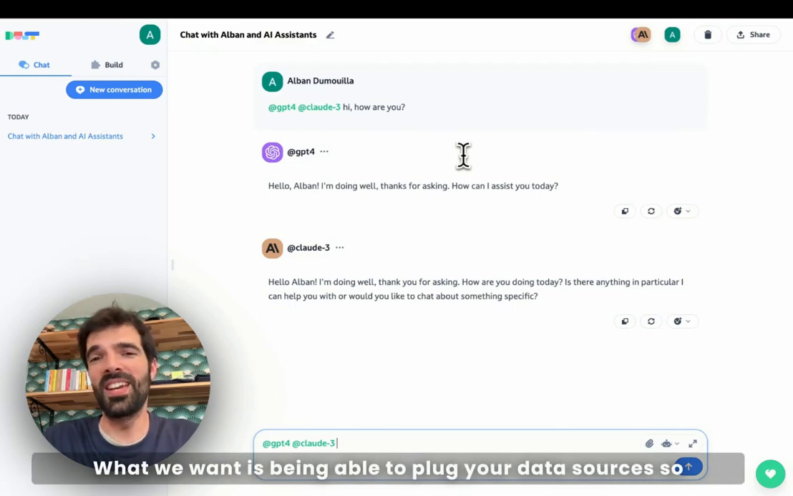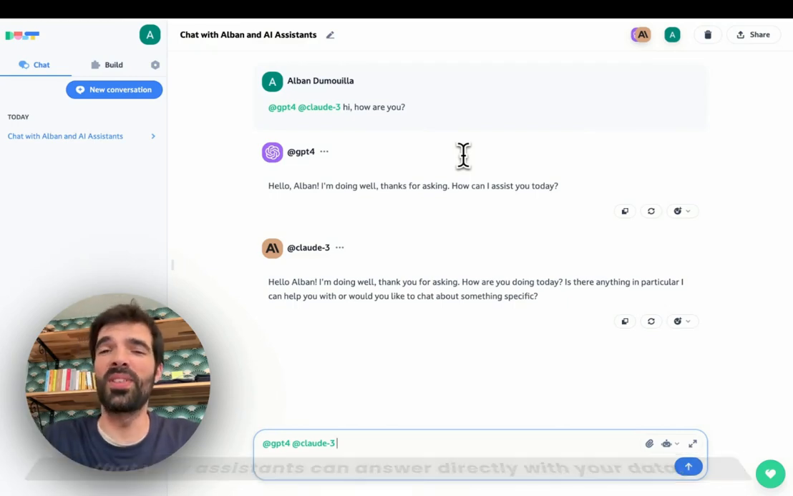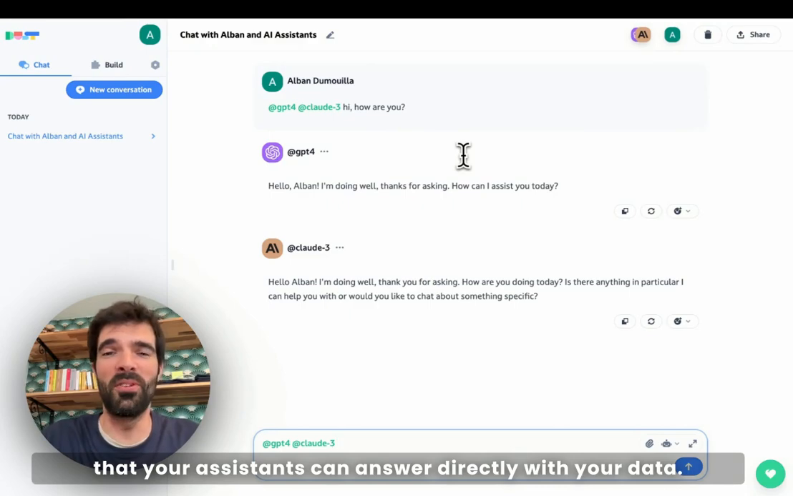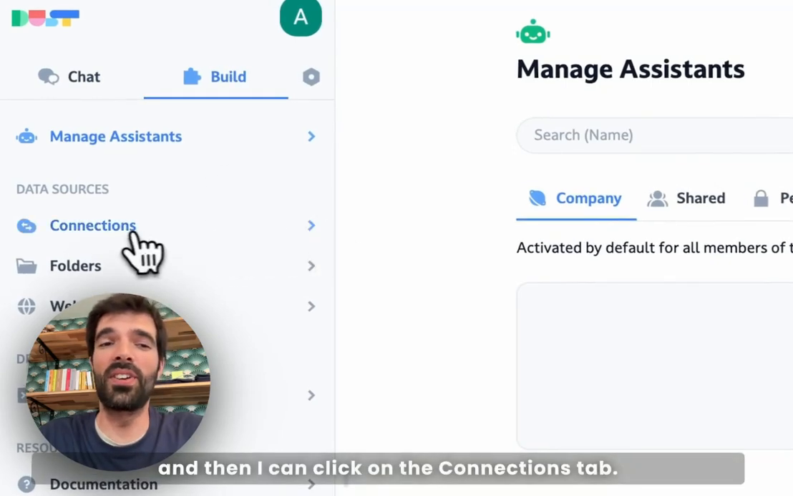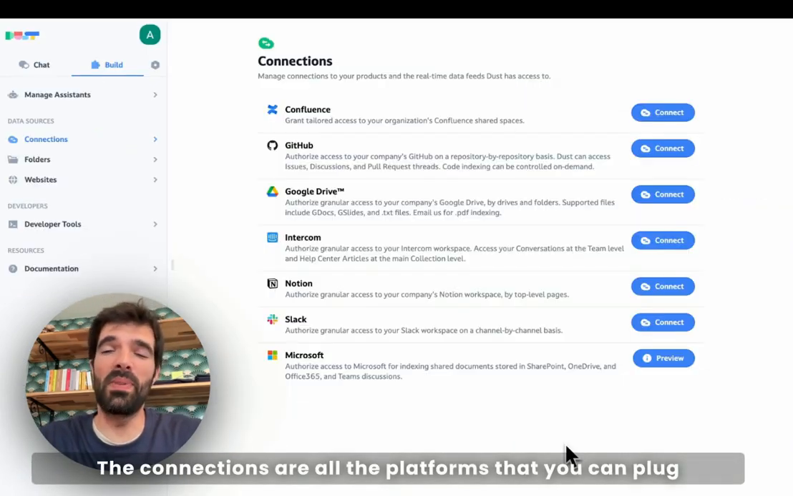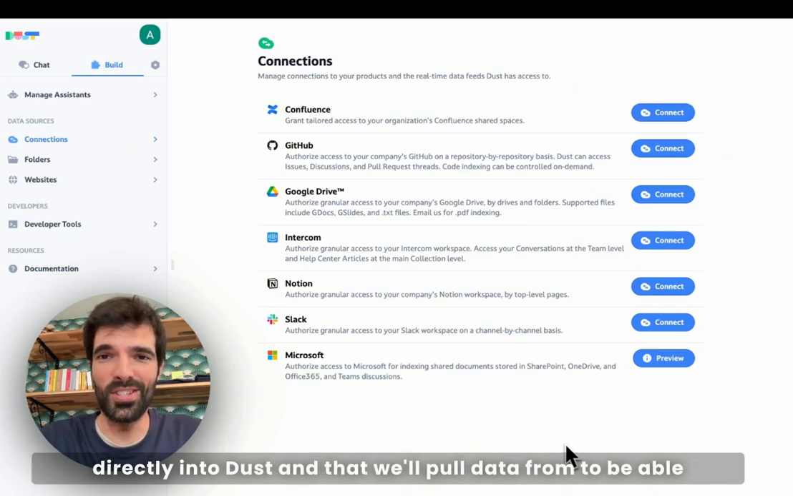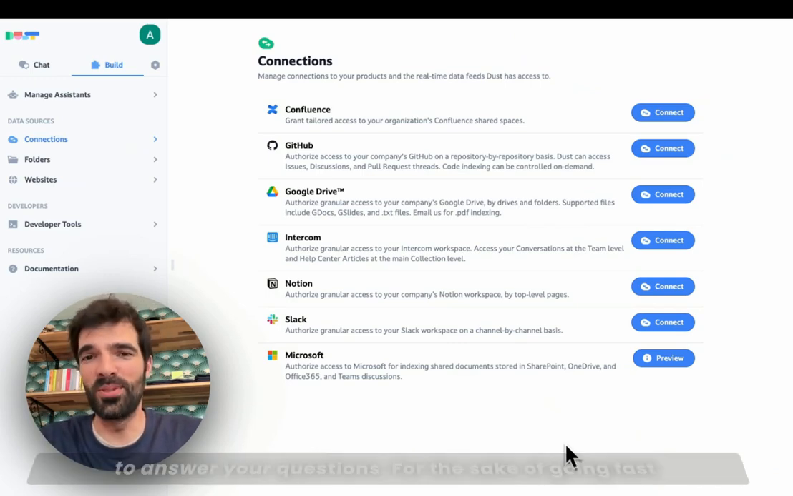What we want is being able to plug your data sources so that your assistants can answer directly with your data. For that, I need to head to the Build tab, and then I can click on the Connections tab. The connections are all the platforms that you can plug directly into Dust and that will pull data from to be able to answer your questions.